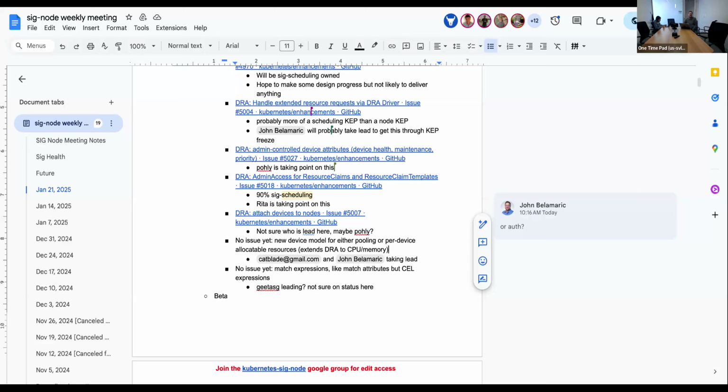And this next where it says no issue yet, new device model for pooling or per device allocatable resources. That also is one of those caps I just mentioned that's kind of interrelated. The idea here is take what node does with allocatable resources, but stick it in a device. So now you can say allocate 2 gigs out of an 8 gig GPU. There's a question of whether the underlying GPU in that case supports that. But where we know it's supported is things like CPUs.